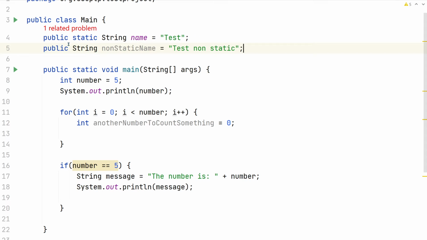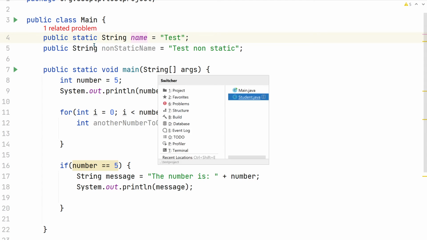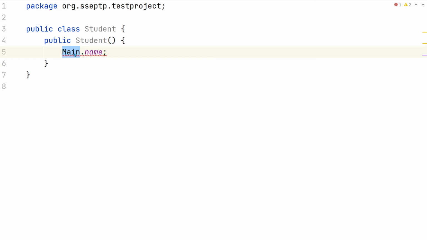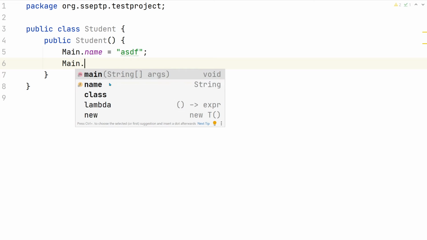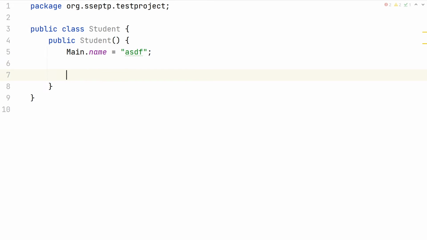So if you have a public static variable at the class level, you can do something like main dot and the variable name, to set something like that. If it's not static, so non-static name, you see main dot, we only see the name variable, not the non-static name, since it's not static. For non-static things we have to create an object first, of course.